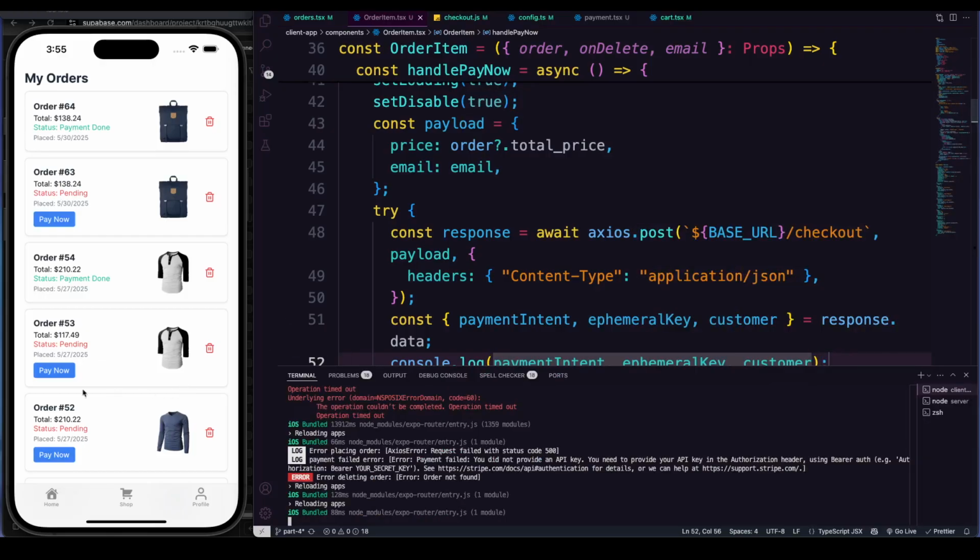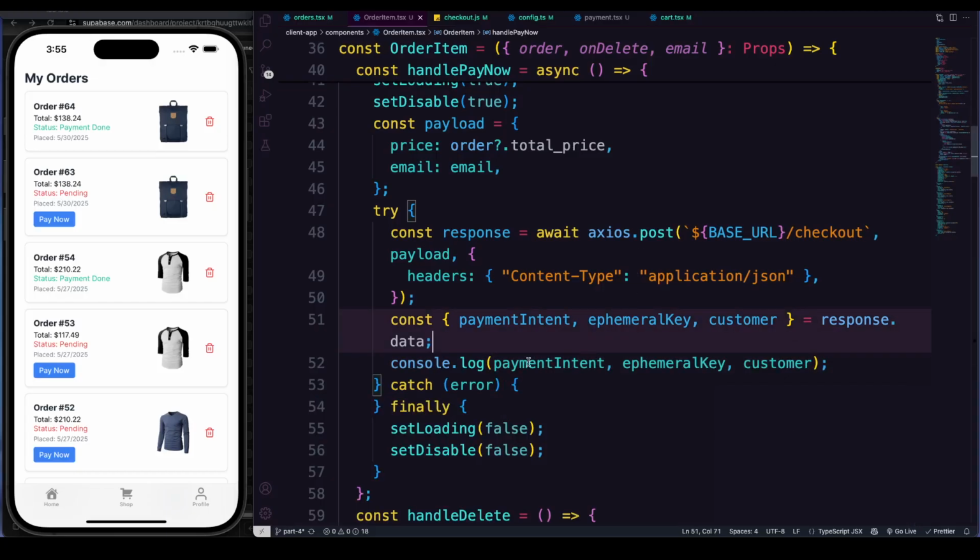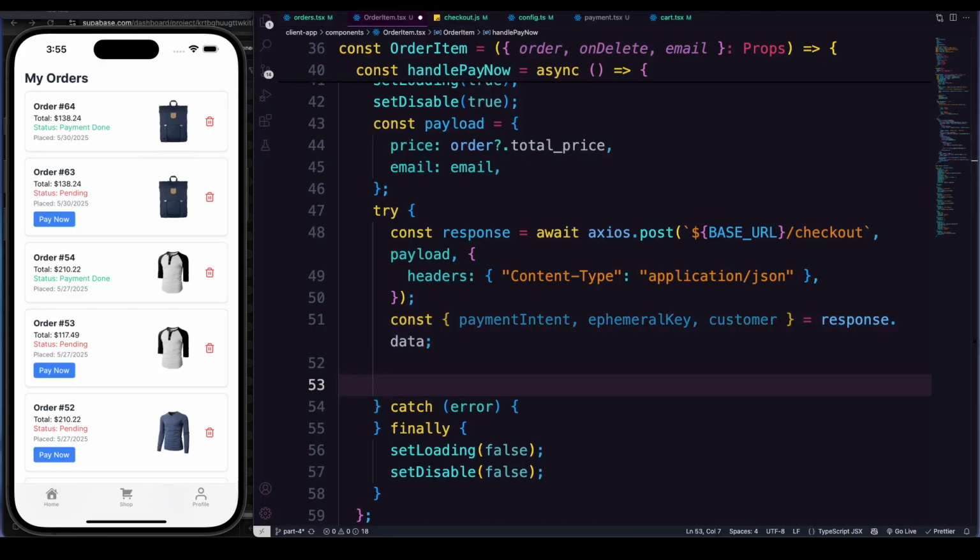If we go here, if we click pay now, you can see we have the payment intent, we have the ephemeral key, and we also have the customer. I think, yeah, you see the customer CUS. So everything we are receiving means that the hit is working properly. And as we fixed the error in the layout, it will be good to go on that particular instance.